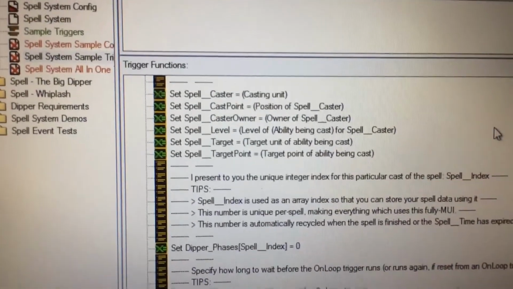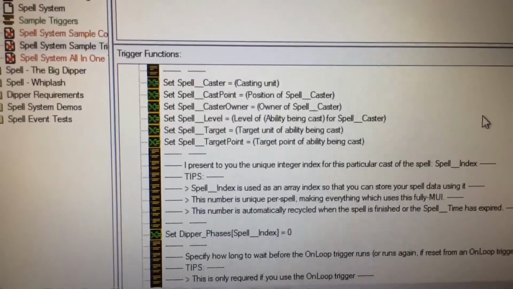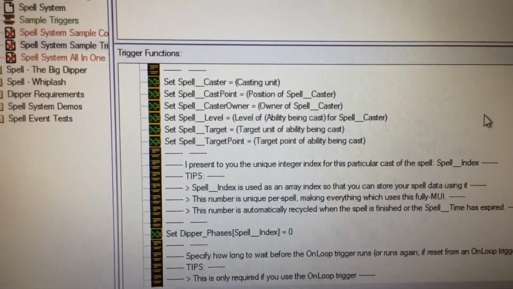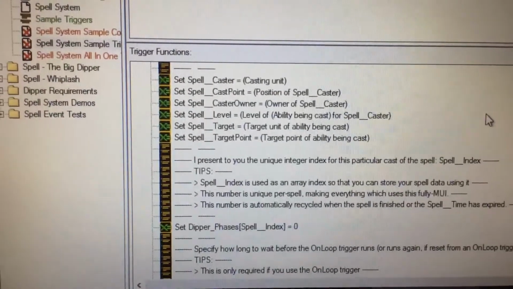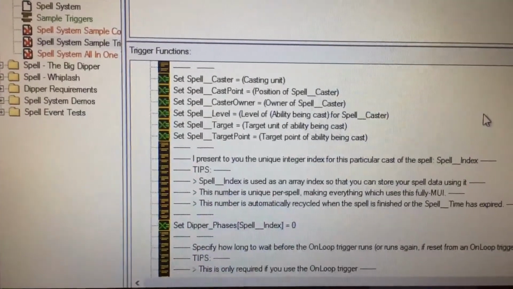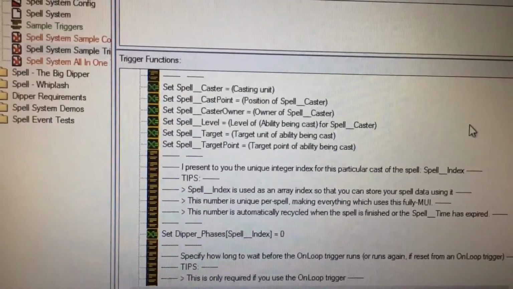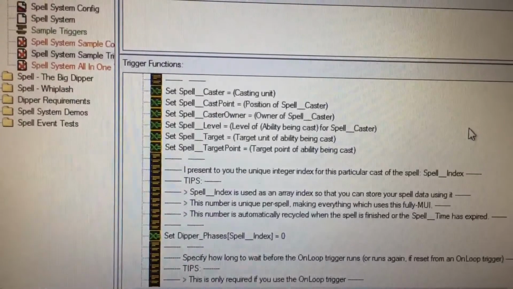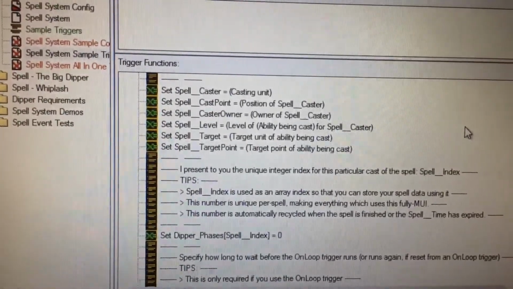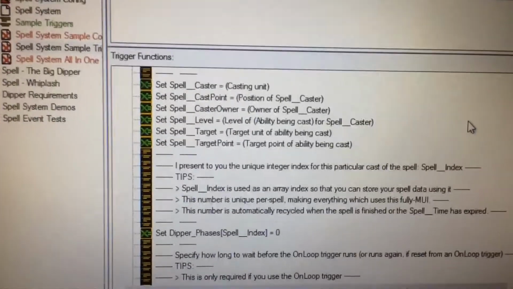Okay, so these are the main variables that you can use with the spell system from an event. You have your caster, your cast point, caster owner, level, target, and target point. I typically see these variables being set for every spell. Things like level you can always get after the fact, but I just had it set like this into these variables, spell level.